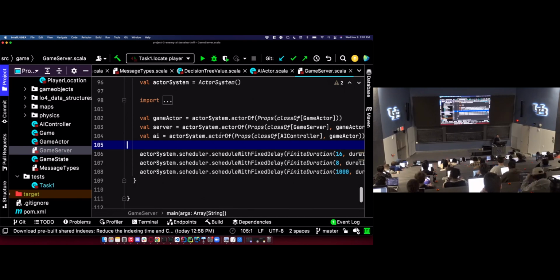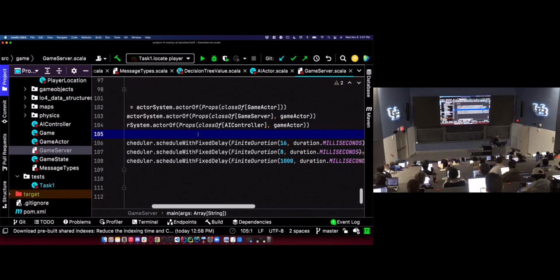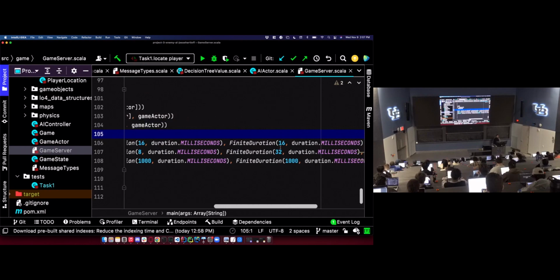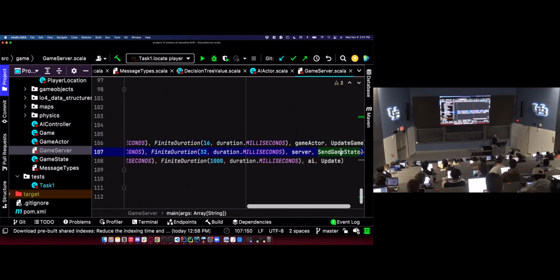Without a GUI, like this doesn't use a GUI, we have a web server and then a web front end. So without the GUI, we have to build our own concurrency, and we do that with an actor system, which has effectively 3 main loops. 1 to update the game, 1 to send the game state to the players, and then 1 to update the AI, what they're going to do. We have those loops running at different intervals.